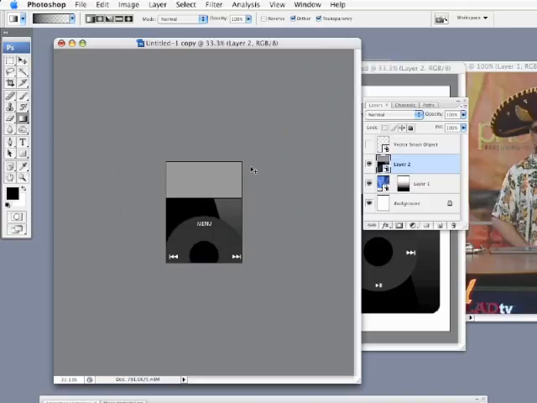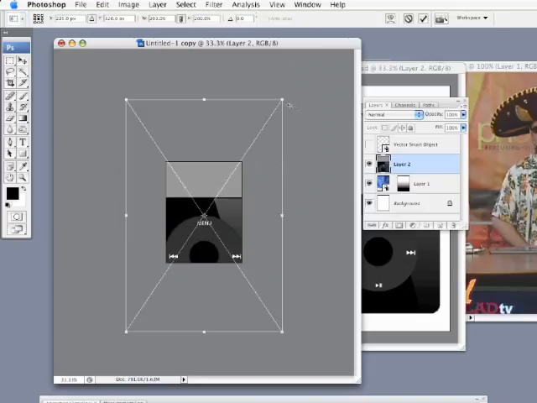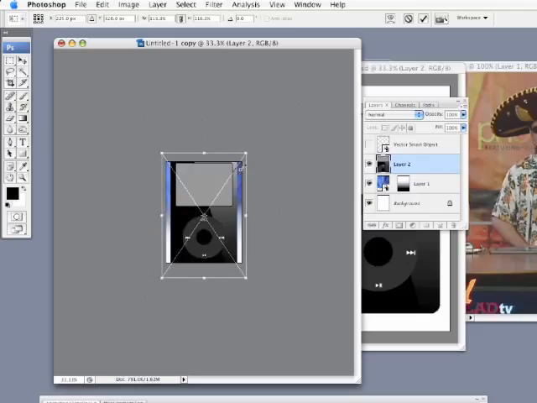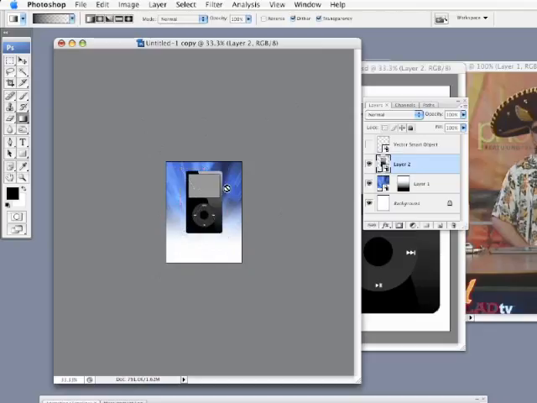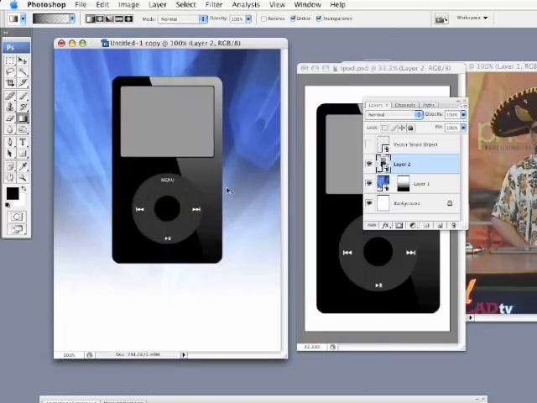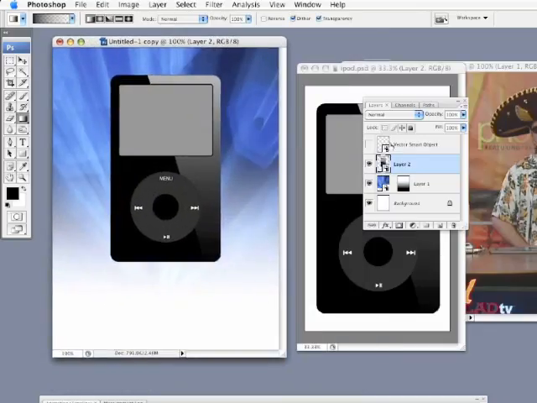it down. So I'm going to zoom out, press Command or Control T. I'm going to hold down my Shift and Option keys, or the Shift Alt key, to scale that to the center, right about like that. Position that up a little bit, and we'll press Enter. Now, because it's a smart object, I'm not losing any quality.